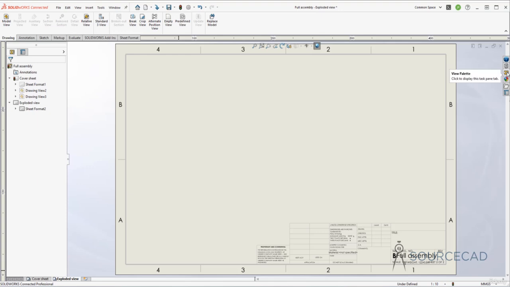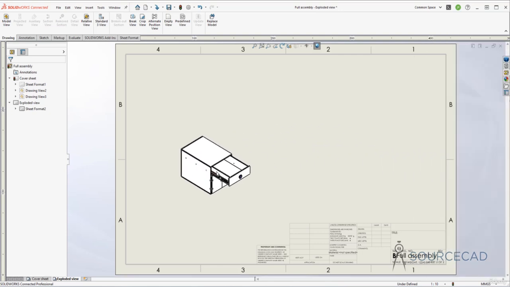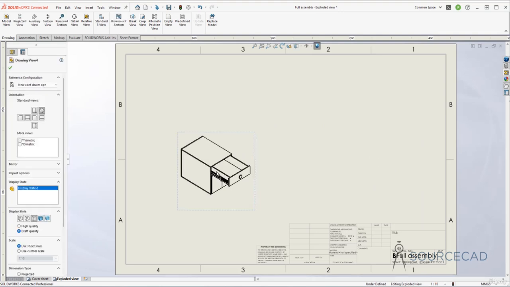So simply go to the view palette and select isometric view. Now, if you don't have exploded view, that's totally fine. We've already built it into the configuration which we'll use. So I'll just drag it and drop it. Now the scale is really very tiny, so we'll fix that. But before that, let's change the configuration. As you can see, this is not the one which we need.